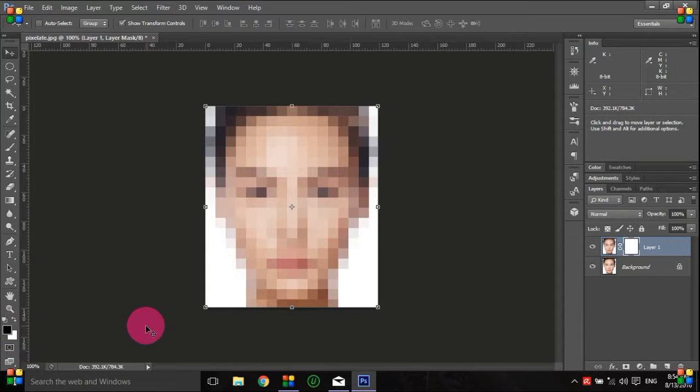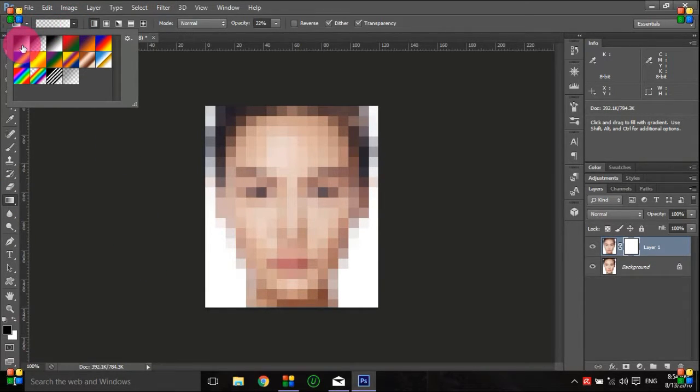Select the gradient tool. You can easily select it by pressing G on your keyboard. Select the foreground to background gradient. The gradient picker will appear below it.